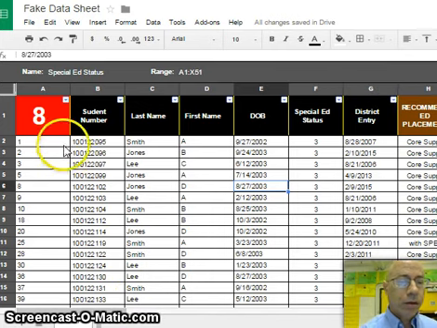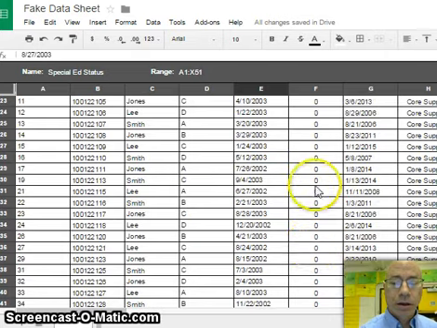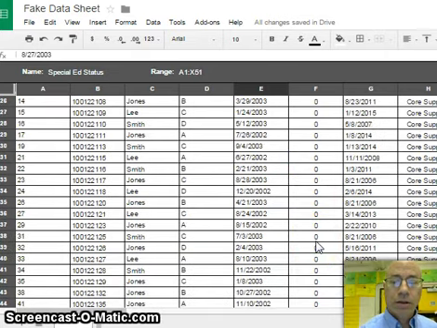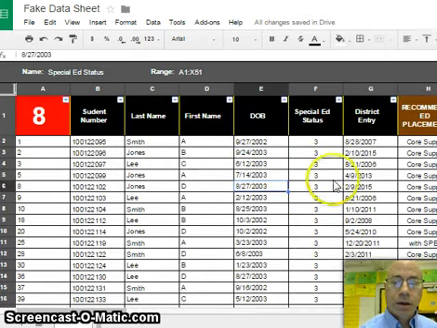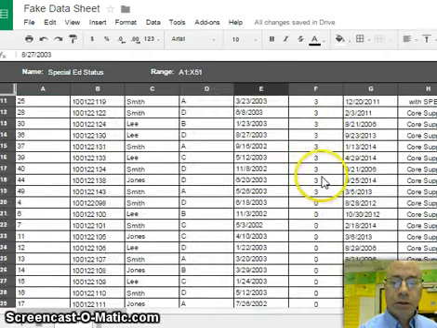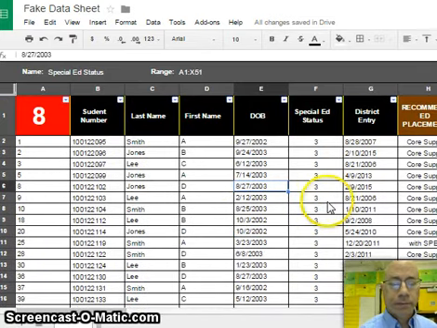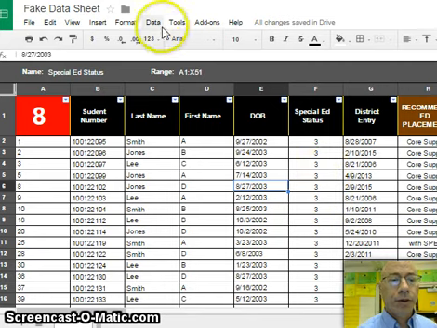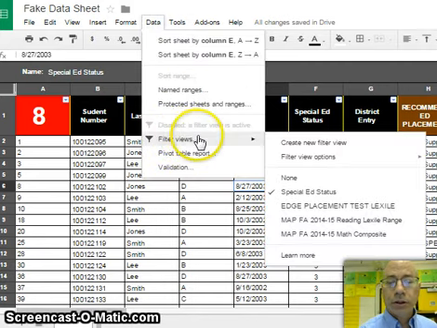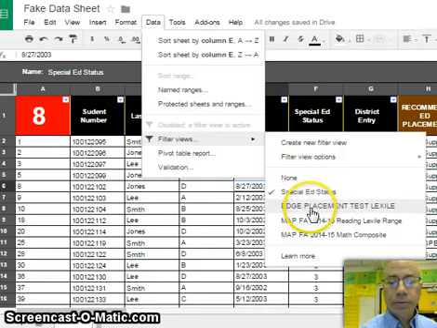filter. So what I'm going to do here is take a look at what I've got, and I can see that this column basically has been organized from special ed to non-special ed, with 3s being the special ed status. Again, if I want to go back and look at another data filter, I'm just going to go back here and look at the edge placement.